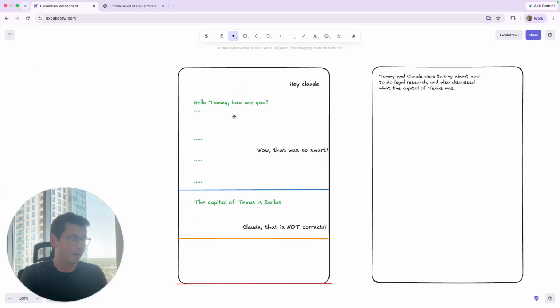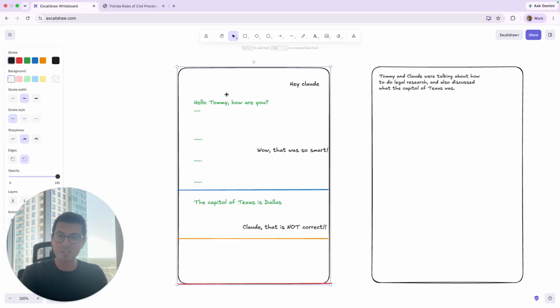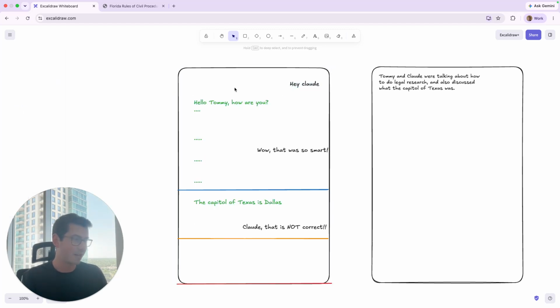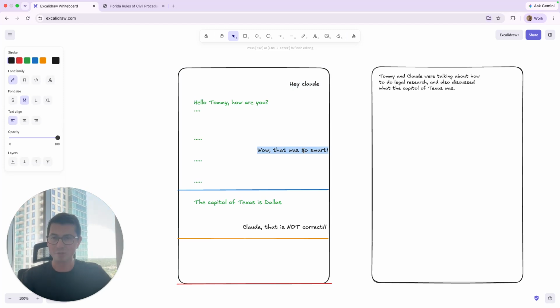And if we take a look at my screen here, I've got a diagram. Let's pretend that on the left-hand side, I'm having a conversation with Claude. So you can see here, it's like, hey, Claude, hello, Tommy, how are you? And then up here, I'm like, wow, that was so smart. Claude, you're so smart. This is amazing. And then I have this line here, which I'll talk about in a second. And then I'm asking it, what's the capital of Texas? And it's telling me the capital of Texas is Dallas, which of course is not true. It's actually Austin. And we go over here, I'm upset, and I say, Claude, that is not correct.